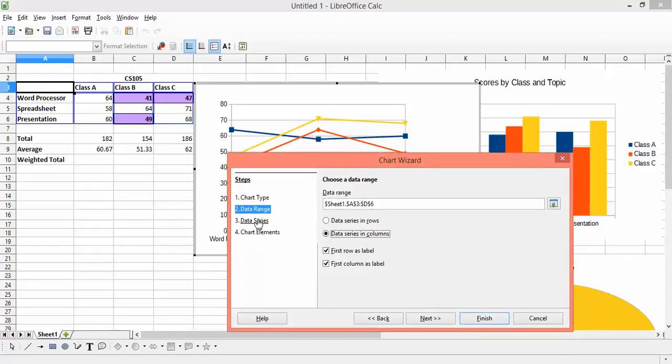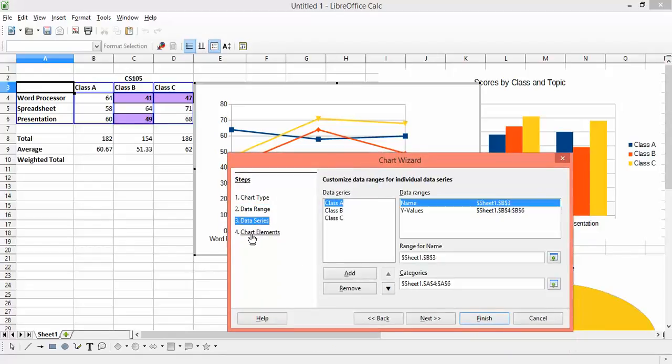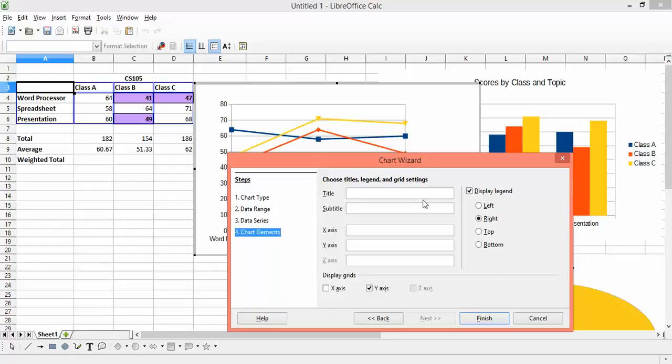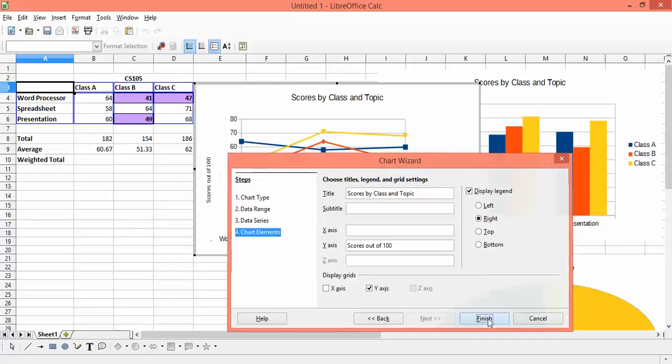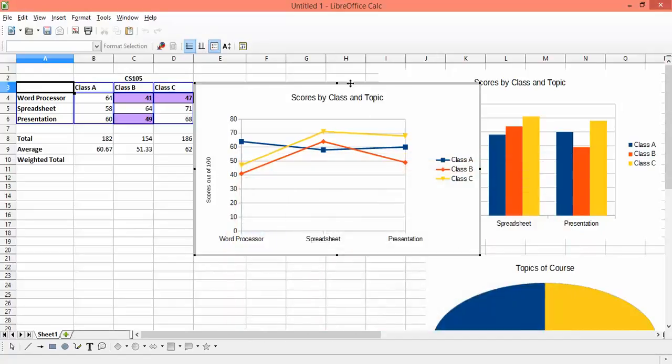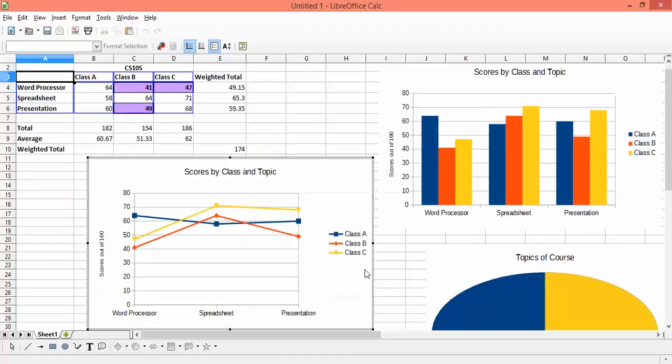Okay. Data series, we don't have to change that. And column elements, we can change that, and we can say scores by class and topic. And I might want to change my y-axis to be scores out of 100. Okay, and then I'm finished. I've created the line chart here. Okay, and that's how you do a line chart in LibreOffice.